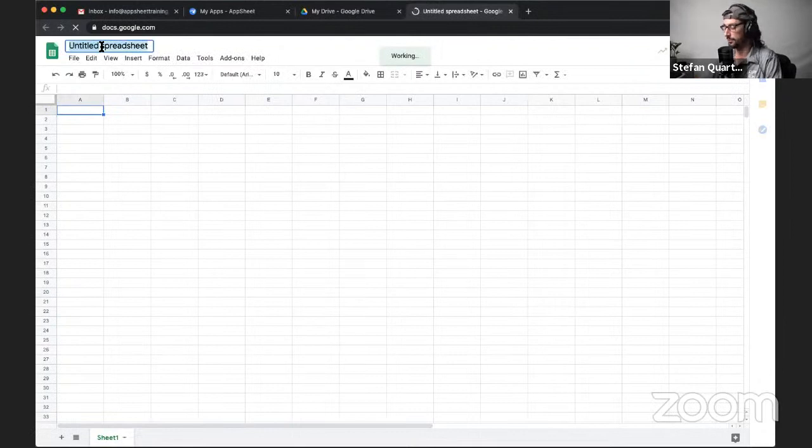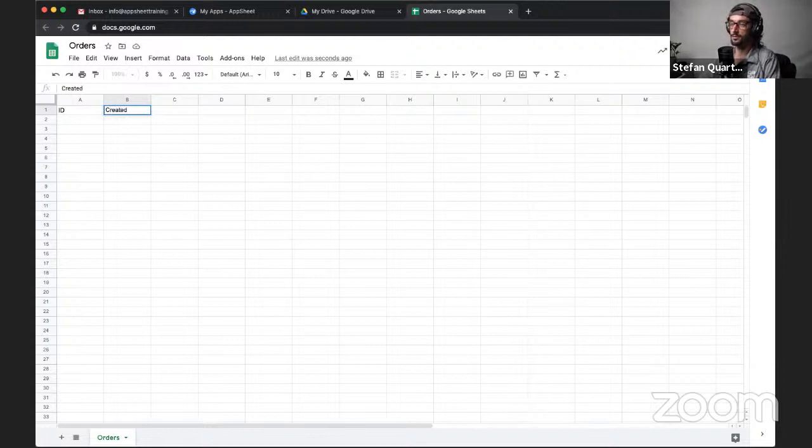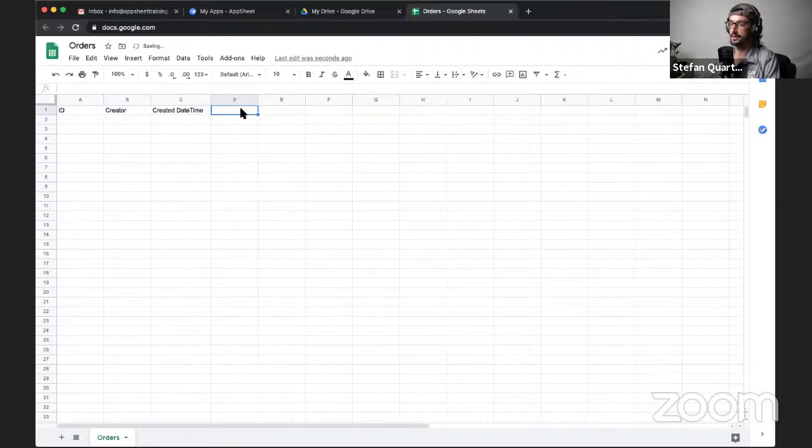This is going to be a simple inventory order app. I'll just call it order app. And I'm going to make a table called orders. We'll give that an ID, a creator, and a created date time. Make sure we get our nice metadata fields in there. And why not put a status? And that's all we're going to do for order.